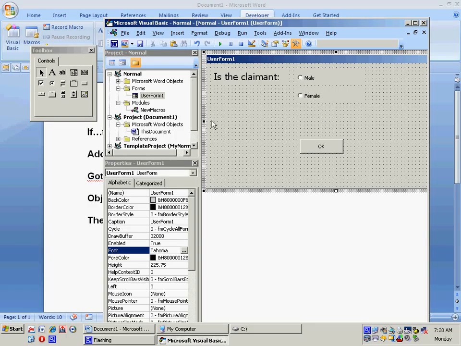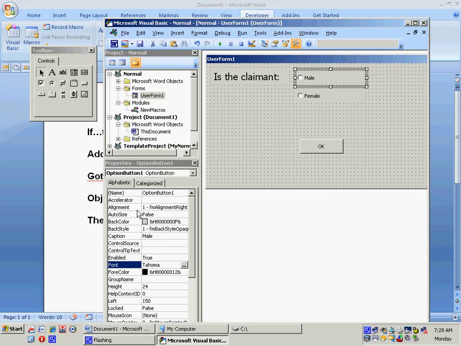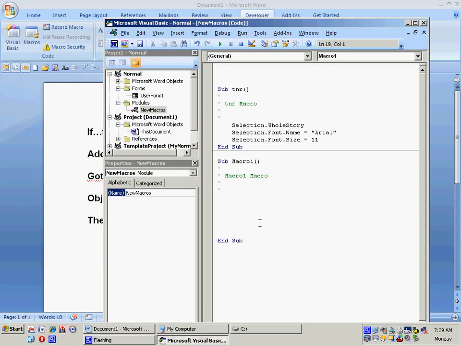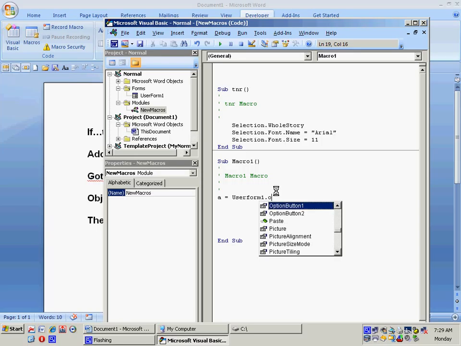Notice the form is user form 1. This particular option is called option button 1. This particular option is called option button 2. So if I go to code, which I have erased all the code that I had, I can say A, remember how to set the variable, A equals UserForm1.OptionButton1.Value.